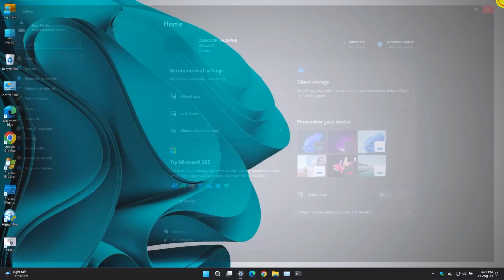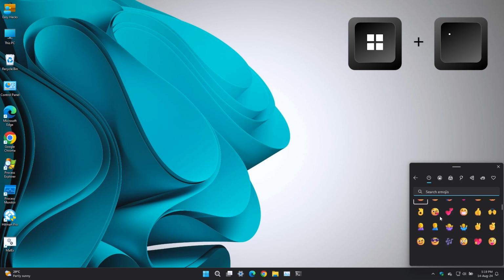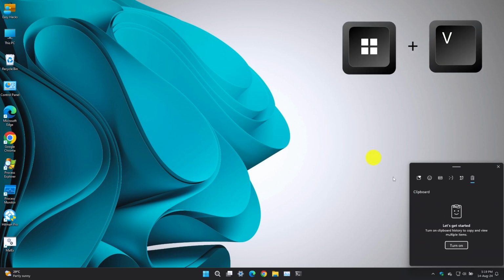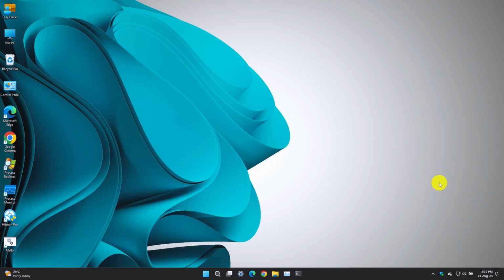Fine, I'm not done with the logo key, you know what? Windows indeed has its own emoji panel. If you want to open it, press logo plus period. And to use the new clipboard with history, press logo plus V. Pressing the Windows logo key with a number allows you to quickly switch between apps in your taskbar or open them if it's closed. Moving on, we'll consider other useful operating system shortcuts.